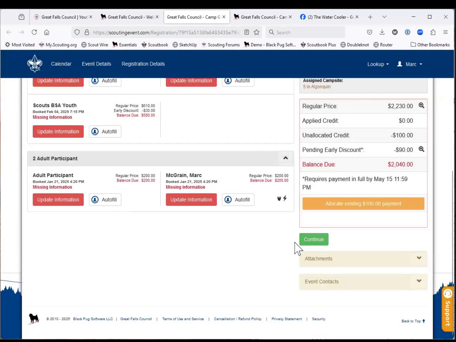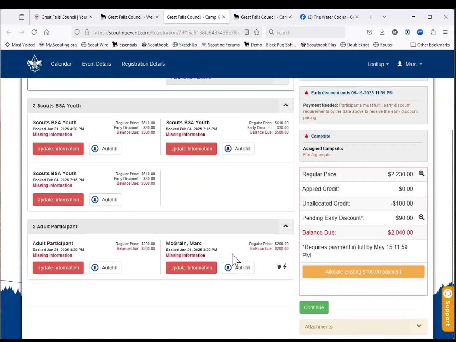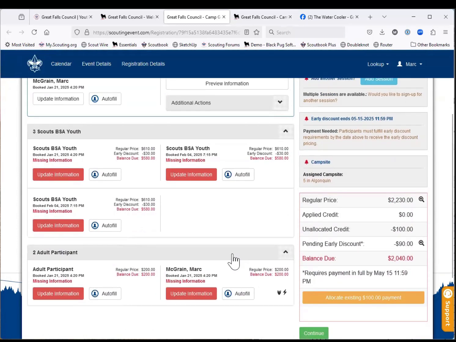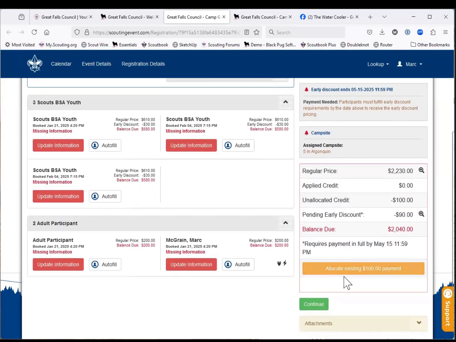And you can see right here, because it now took me to the registration where I have everybody. So here's an allocate existing $100 payment. So you'll have that, and then it's up to you to decide where it goes. Now, this is really, really important. And you see this every time you come in. Because if we don't spend it, we don't tell you where it goes. It's up to you to decide if you're spreading it among kids, or if you're putting it on your adults.